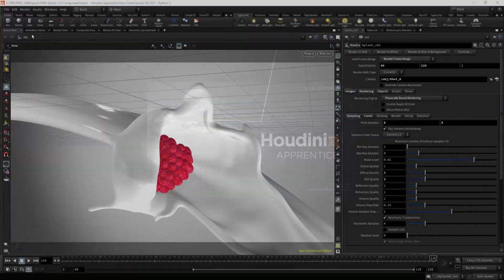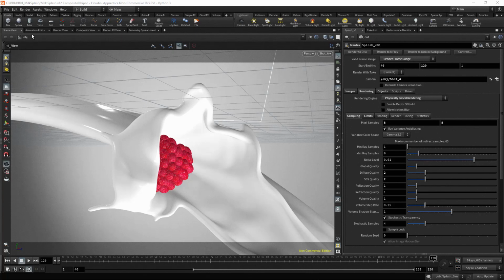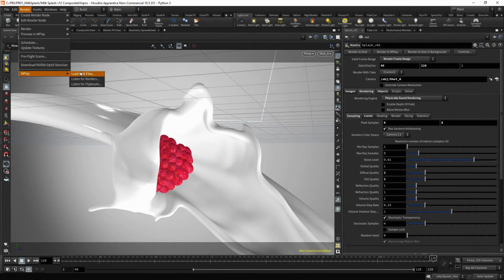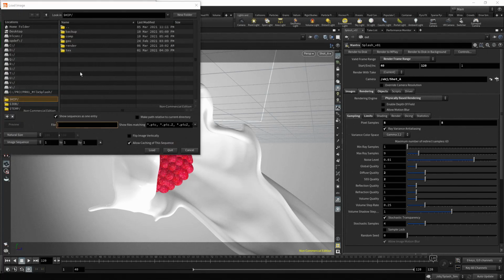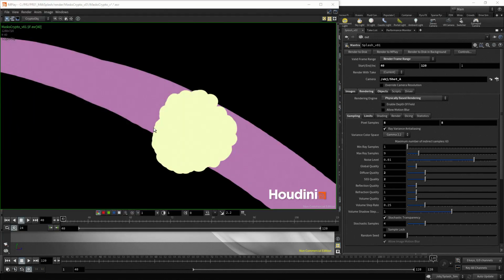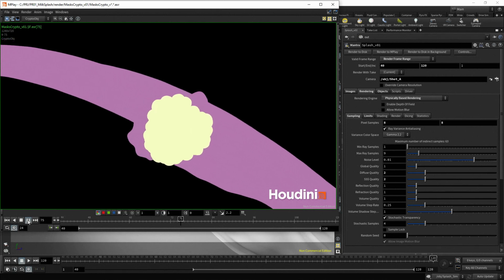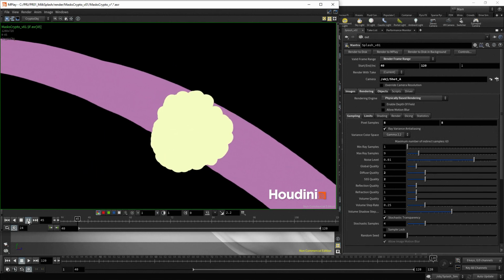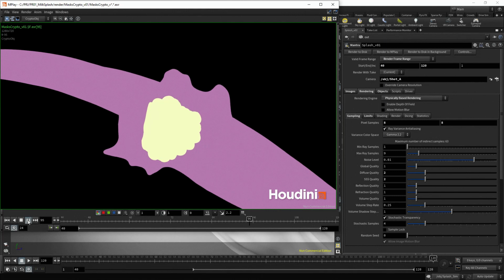The rendering process took about 52 hours. Let's check the rendered images. Go to the menu and select Render, then Emplay and select Load these files. Search for the mass crypto images. Play the animation. The object masks are OK.